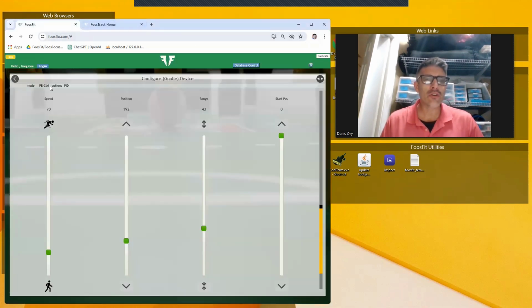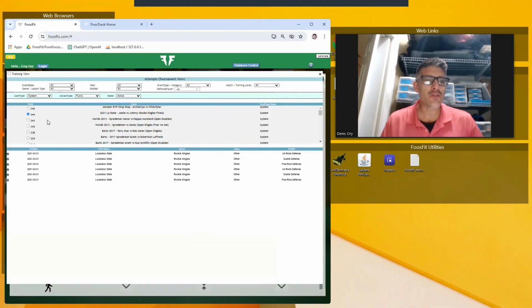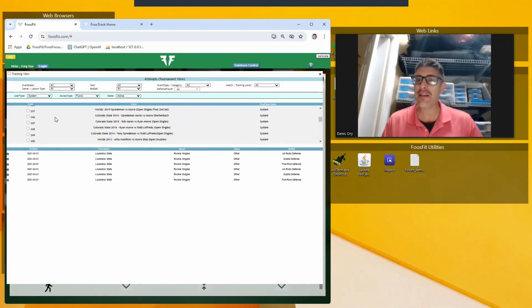Well, when you're actually in FoosFit and you're in playback, you'll see in the options window you have all these matches here, right? So how do they get there? Where are they created from, right?